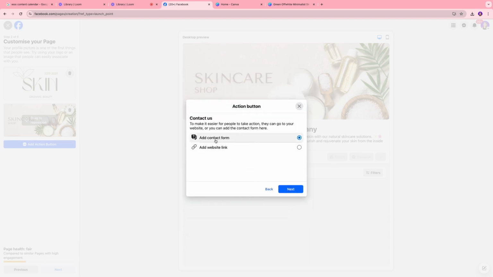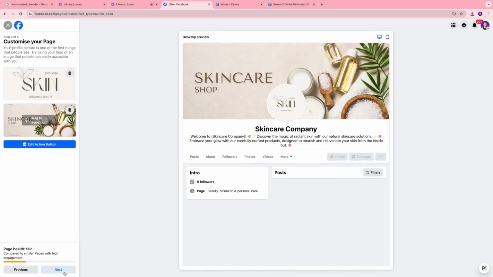And over here, you can add a contact form or you can simply add a website link and click next. And over here, you can add your website address. So I'm just gonna add google.com for example, and I will click save. Once that is done, I'm gonna click next.